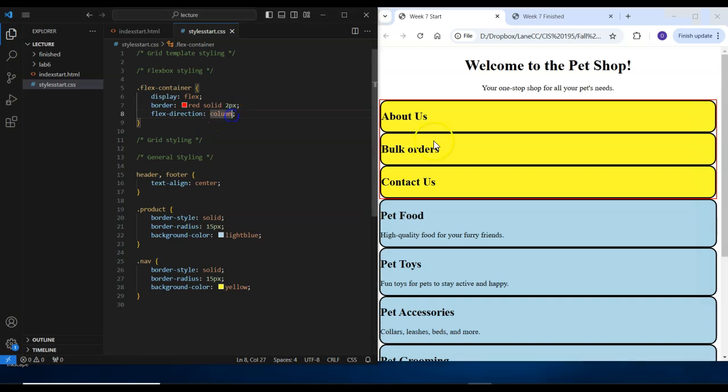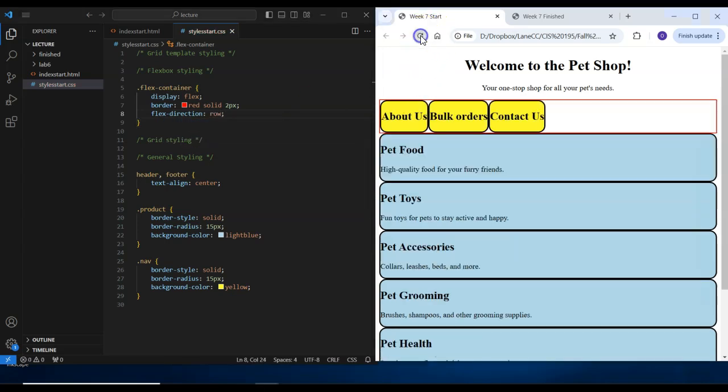There's also what's called column reverse and row reverse. And you'll notice when I do this, what's going to happen here is it's just going to reverse the order of these. So instead of about us, bulk orders, and contact us, it will reverse the opposite direction. Okay, so this isn't really what I want for us to be working with right now. So let's go back to row. So to place it in this look.